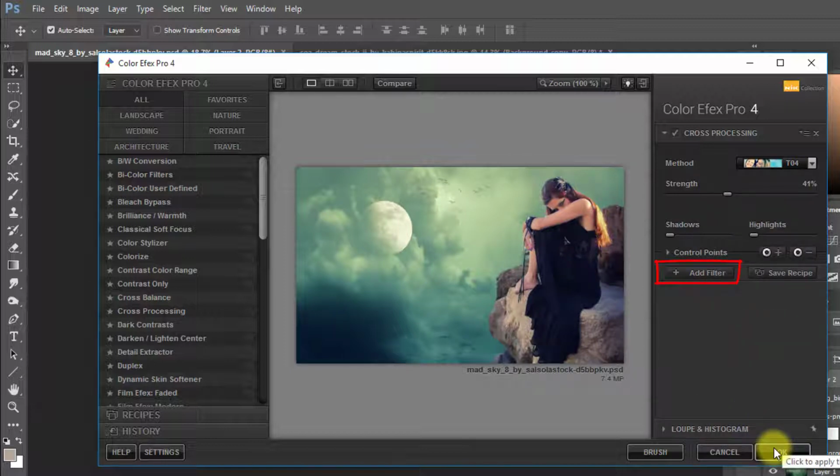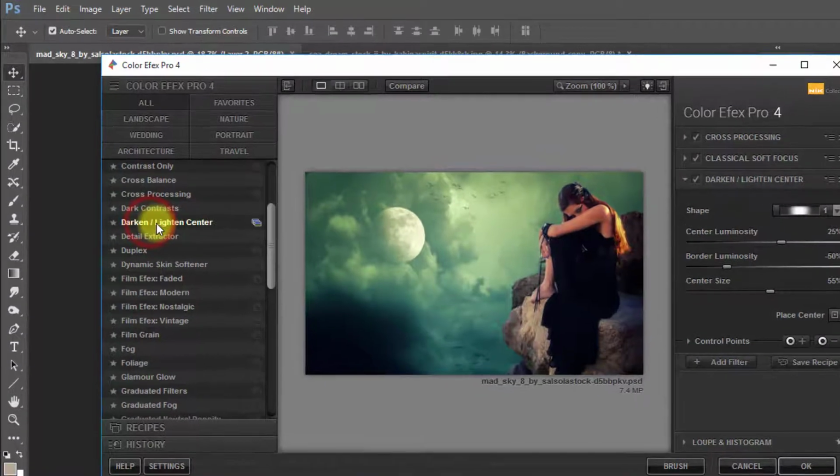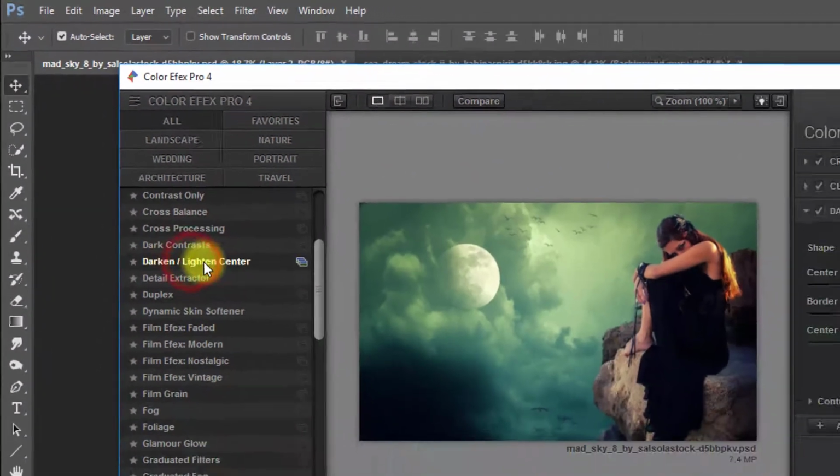Click on Add Filter to apply more filters. Select darken lighten center.